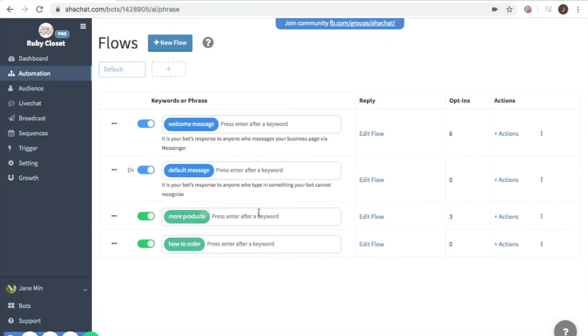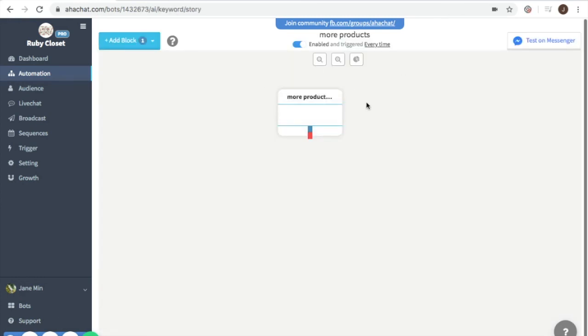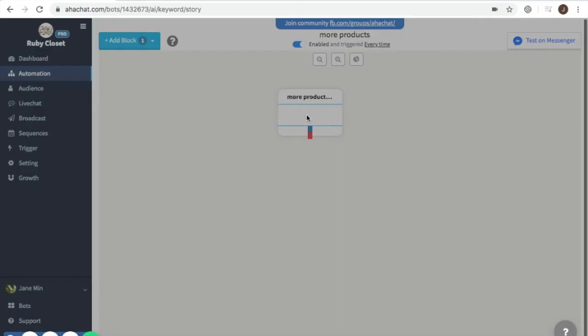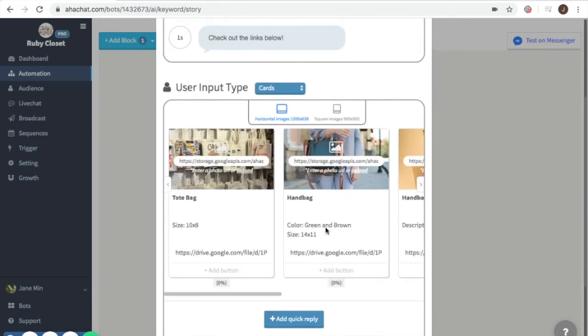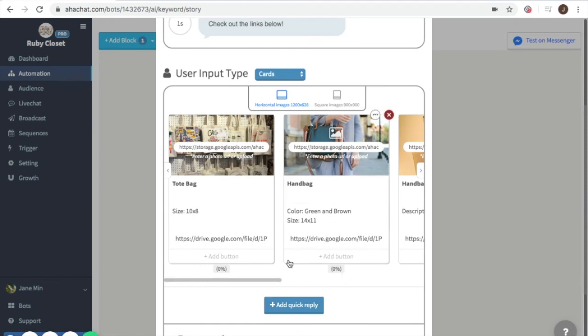All right, so this one, remember I said in the welcome message that one of the flows will be redirected to this flow. So we'll edit it again. Right now you see I already edited the block that will be redirected to the flow. So right, this is the more products option. Your bot will reply like this, and more products.